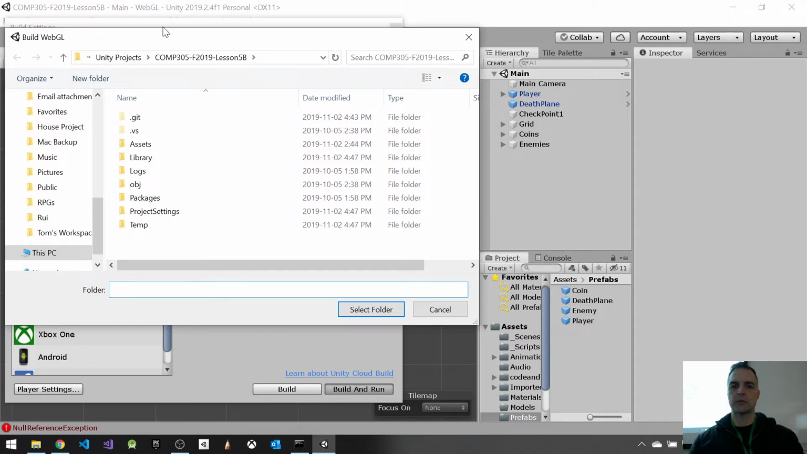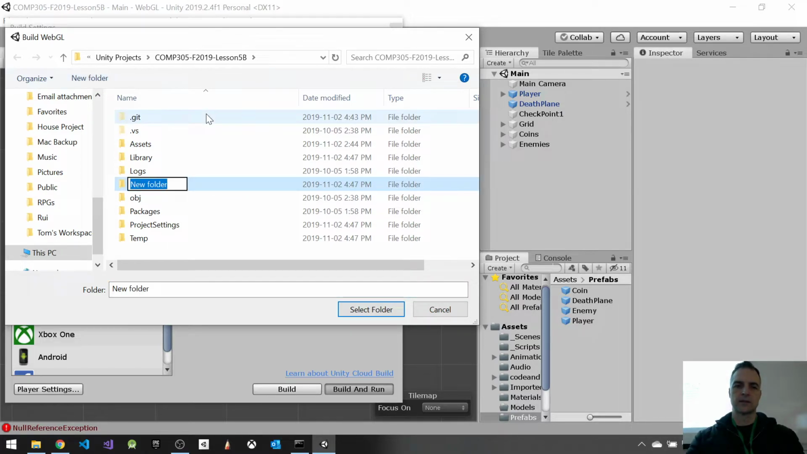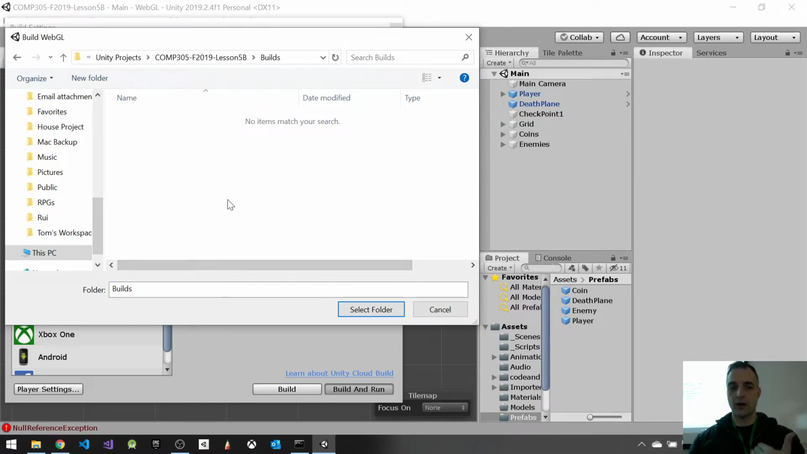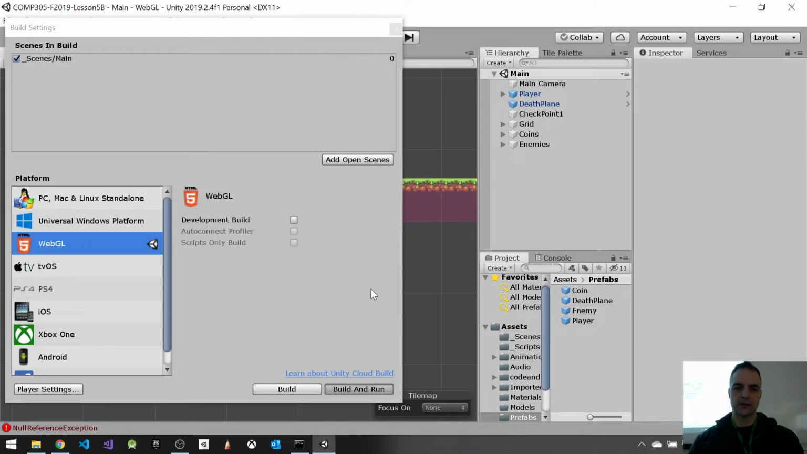Build and run will ask me where I want it to go. I want to send it to another folder. I'm going to make a new folder called builds. By the way, for now, our gitignore file ignores the builds folder, so it won't actually upload this to GitHub. But we're going to change that in a sec.